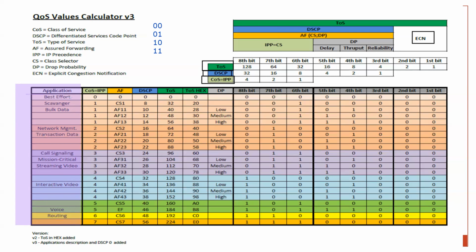So you have best effort, scavenger, bulk data, network management, transaction data, call signaling, mission critical, interactive video, voice and routing. Some of the control traffic, control plane traffic, will be very critical, because if your routing, suppose OSPF control packets will drop, OSPF will not form. If your STP, spanning tree control packet will get dropped, the STP will break, right? So there are some control traffic as well. We should give high priority to them.